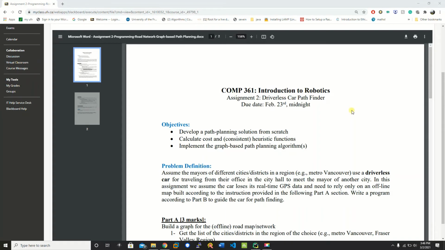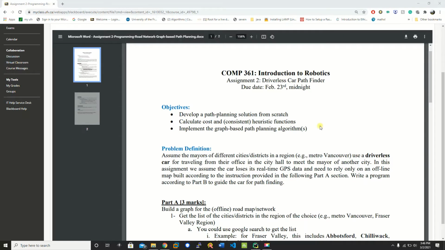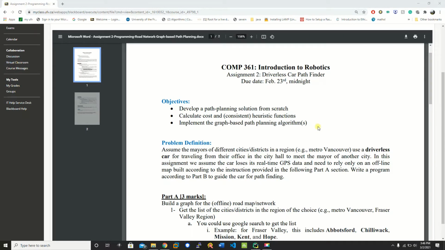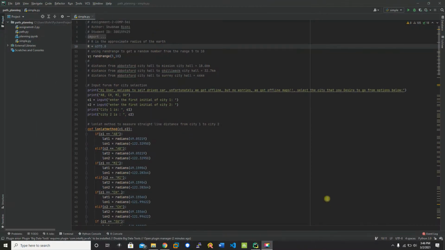Hey everyone, so today this video is about our assignment 2, that's driverless car pathfinder, and it's all about graph-based path planning algorithms. So let's see the code that we came up with. My name is Shubham Rishi.